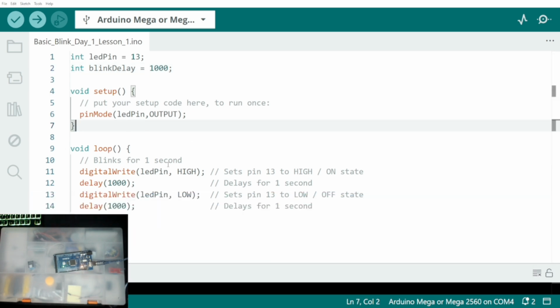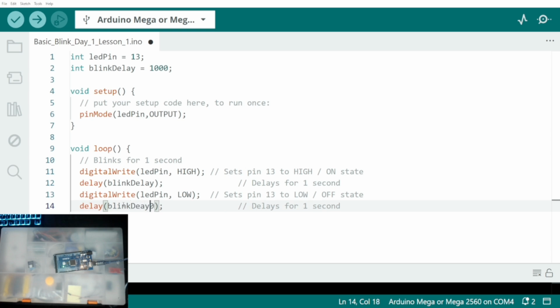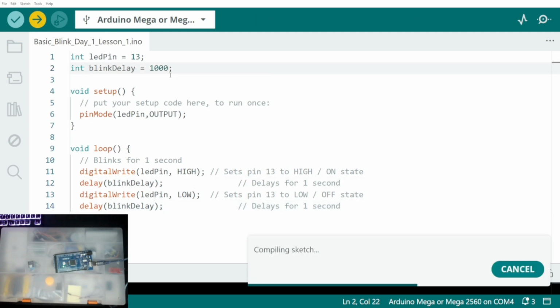Get this out of the way. And then where I delay, I'm going to say delay for the amount blink delay. Maybe call it blink time or blink timer or delay timer or something, right? But effectively, now this is not going to change anything.